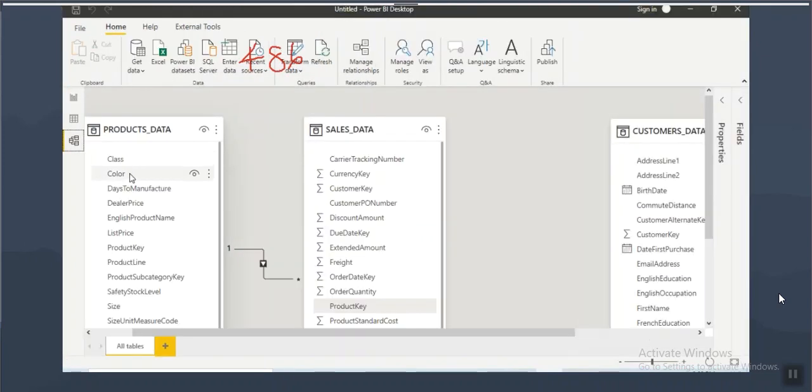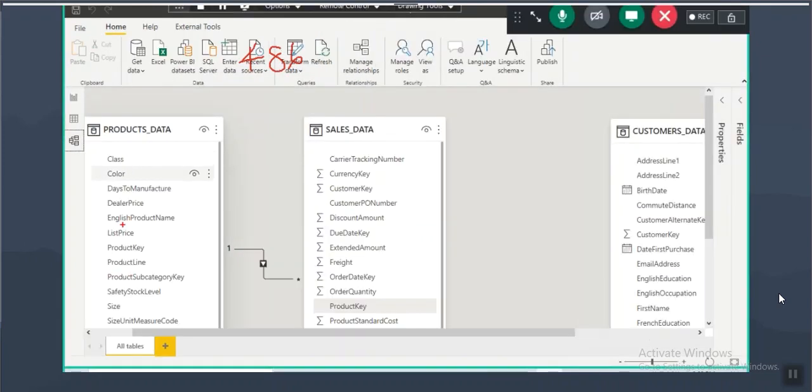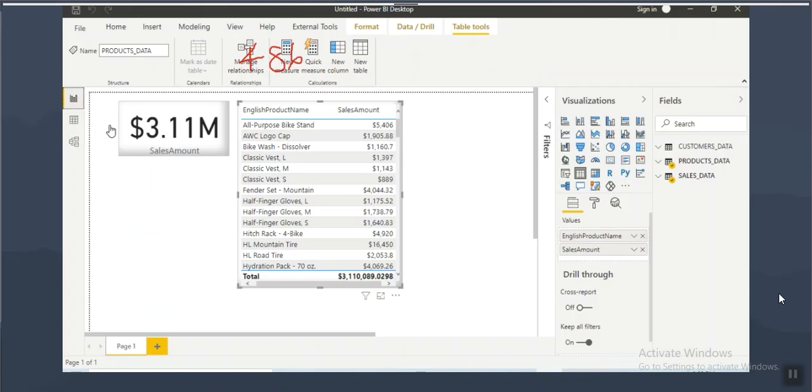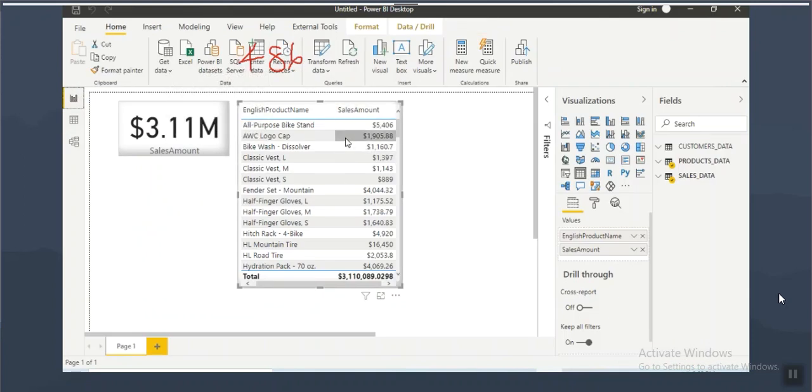When you take the product name column from here, for that product name it will take the product key we have. That product key will be sent to the sales table. However many times you have that product key, it will take them, sum the sales for that product key, and show it. Now the amount you are seeing is perfectly correct here.